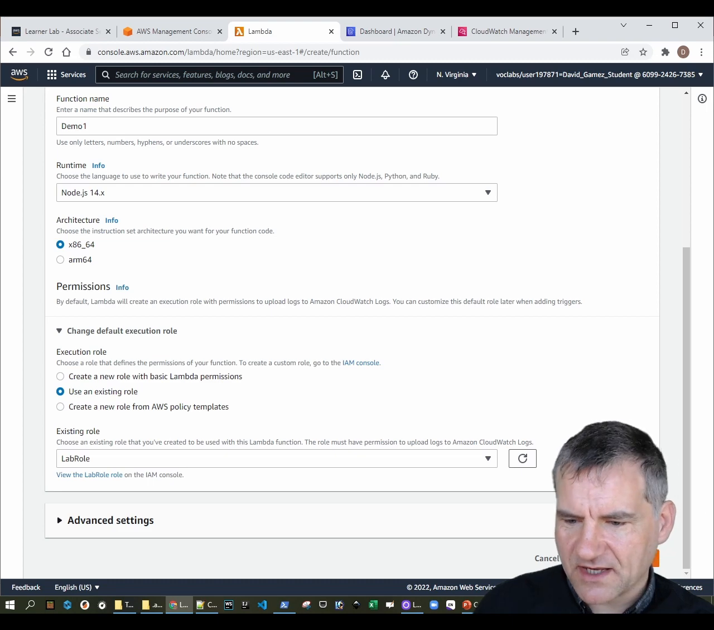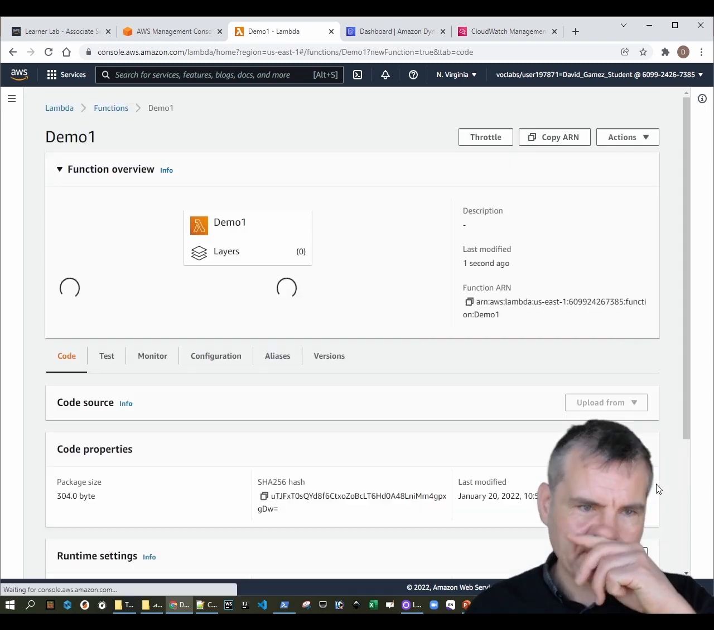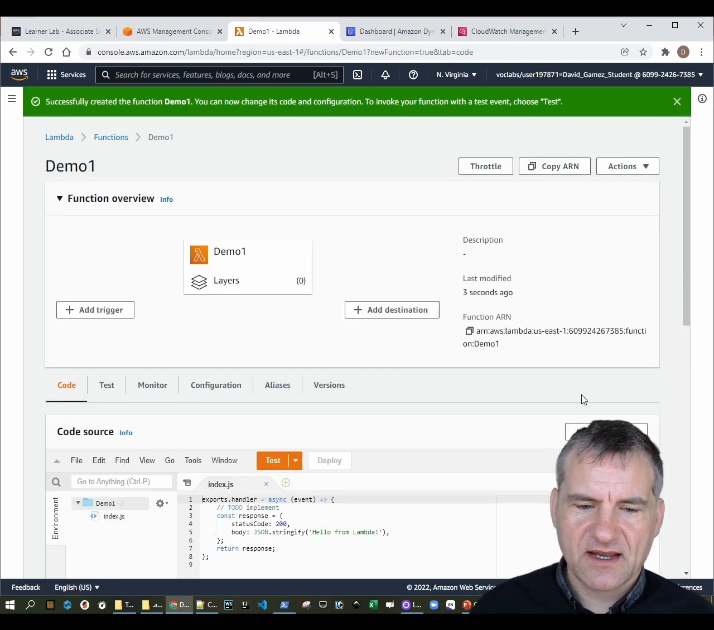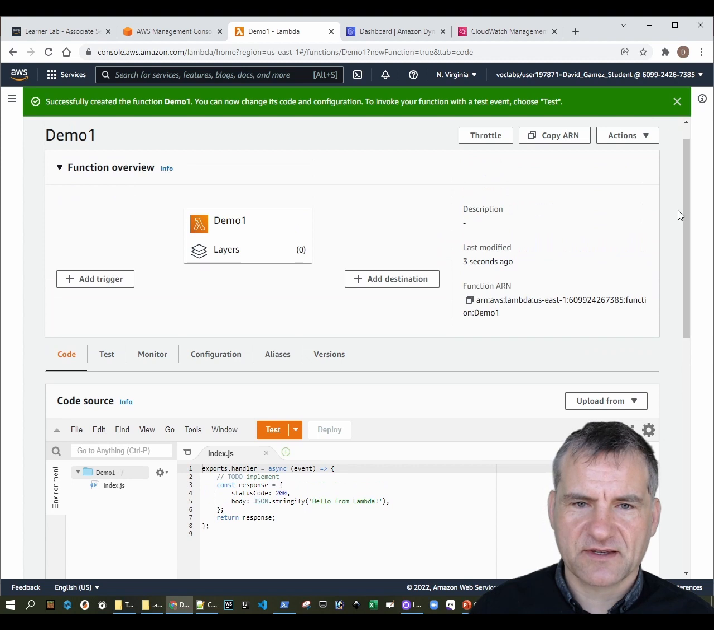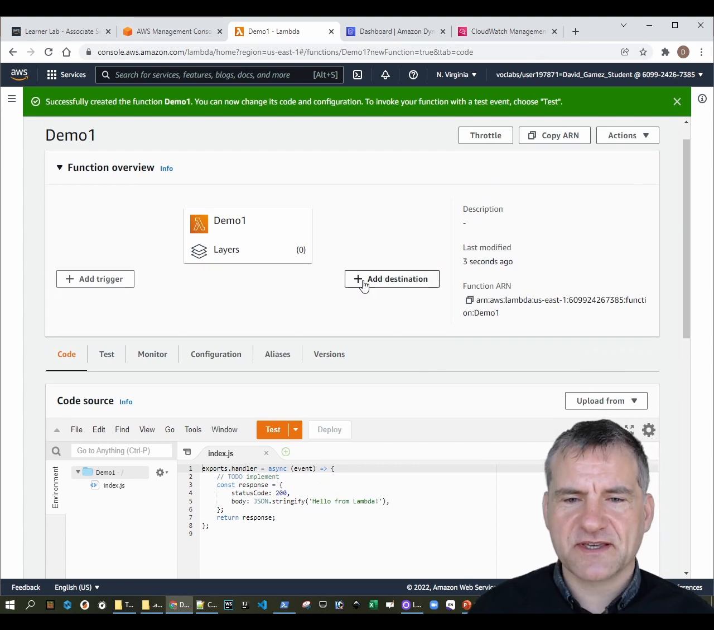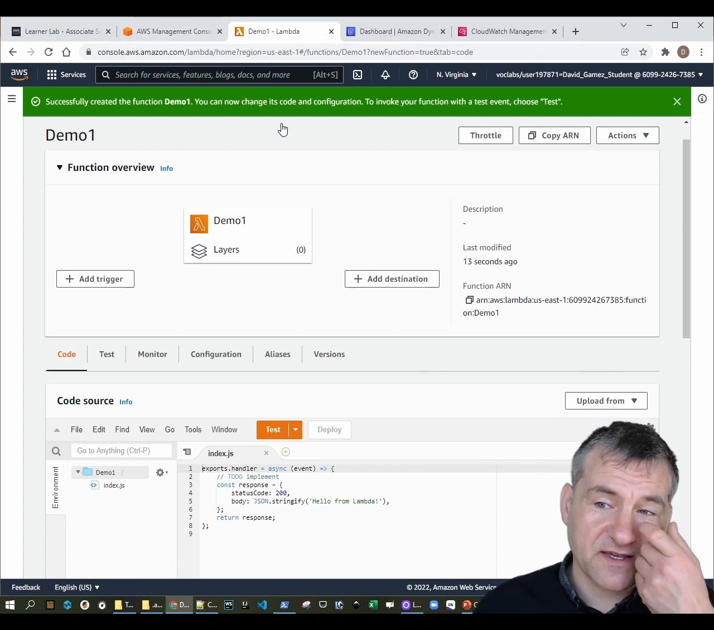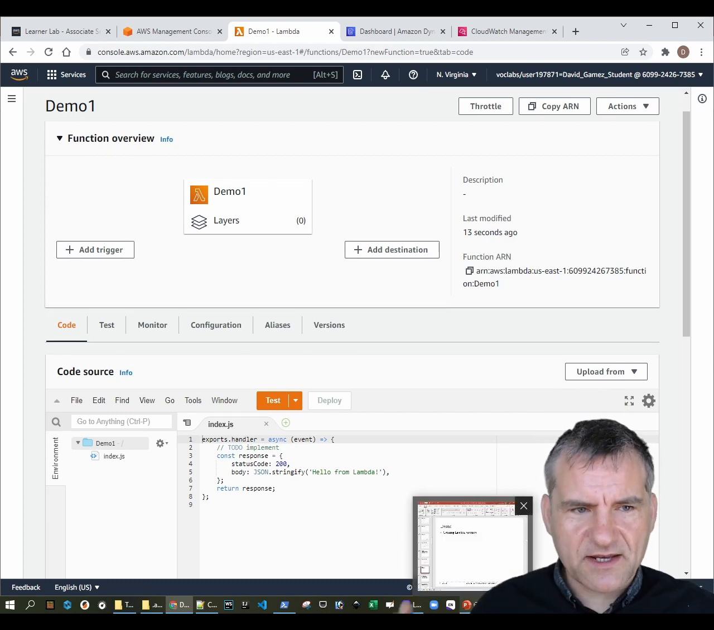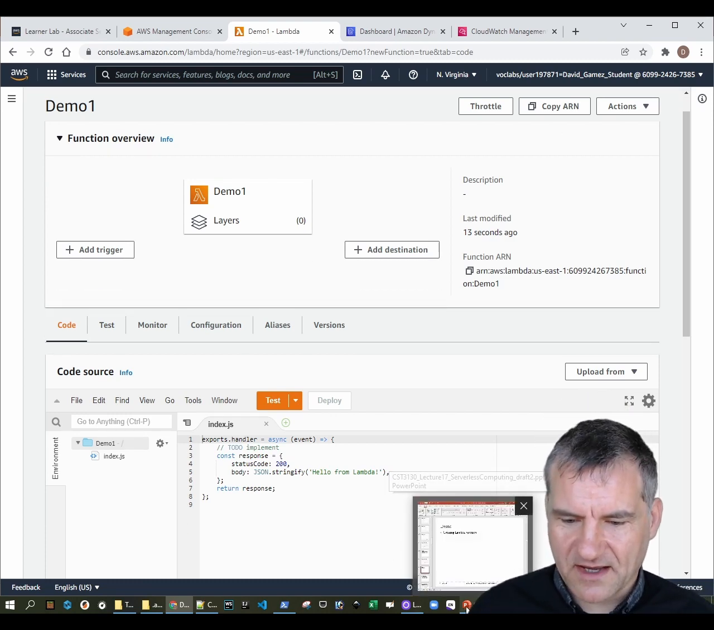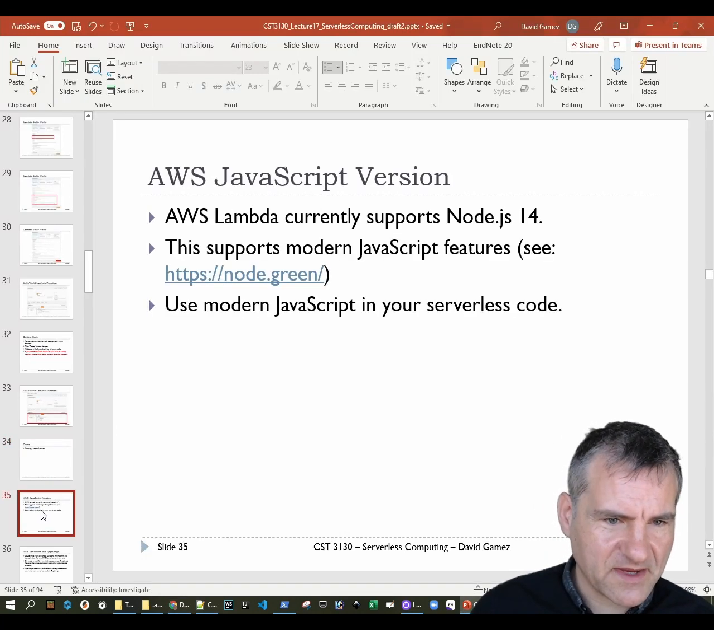So here's our very simple function. And now I've created my Lambda function demo1, and we're going to go into some of these things as part of this lecture. It's not a comprehensive, definitive lecture on this stuff, but enough to get started and do this coursework. So that's how to create a Lambda function, in a couple of clicks, probably less than 10 seconds.